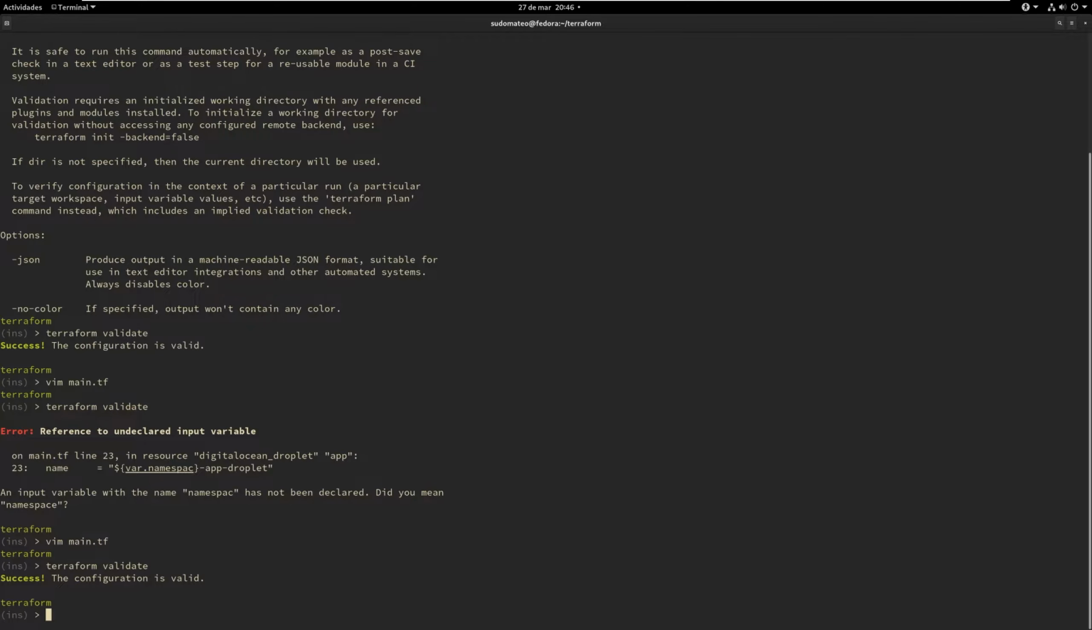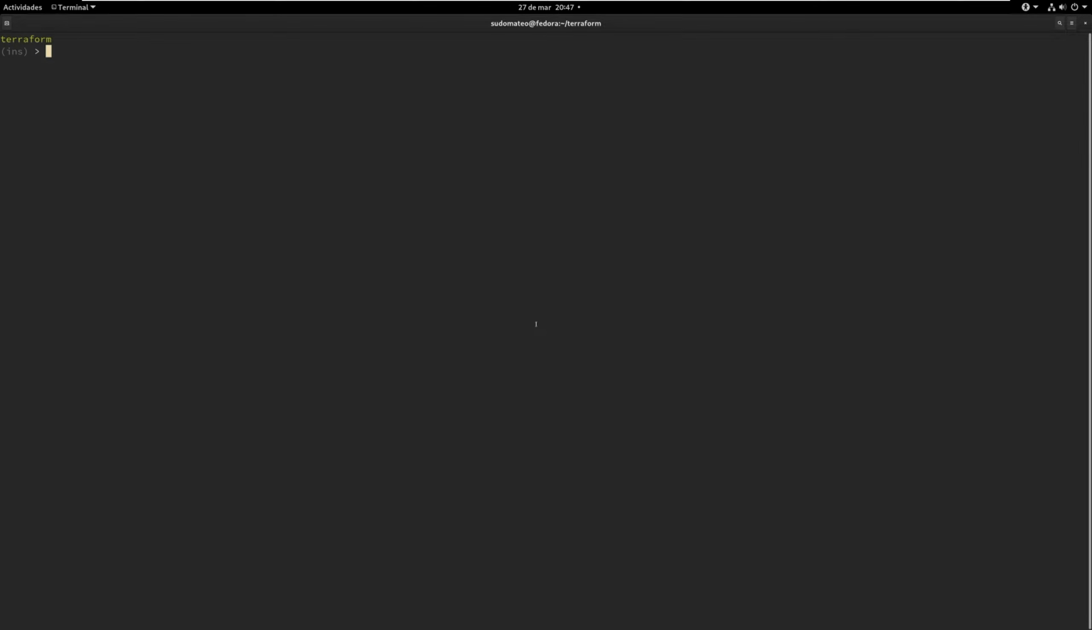Now it's not the source of truth by any means. You should still do other things like run a plan and check the plan file. But from a syntax standpoint, validate's always good to run on your code on each change. And that's Terraform validate.